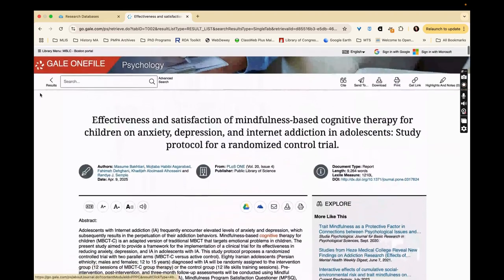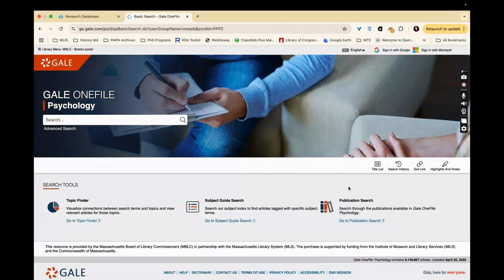And that was a quick rundown of how to use Gale OneFile Psychology, especially accessing it through the Quincy College Library. And again, librarians at Quincy College are always happy to help you guys with questions that you have regarding databases, and you can even schedule a reference appointment with either me, Sarah Dolan, or our library director, Jeffrey. And we're always happy to help you guys as you navigate college and your future academic career.